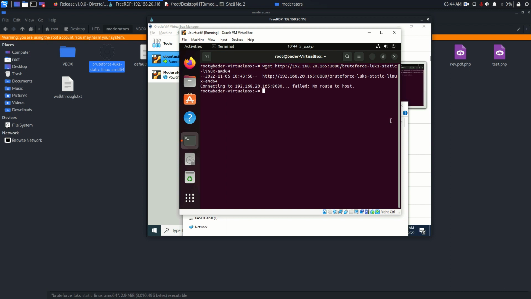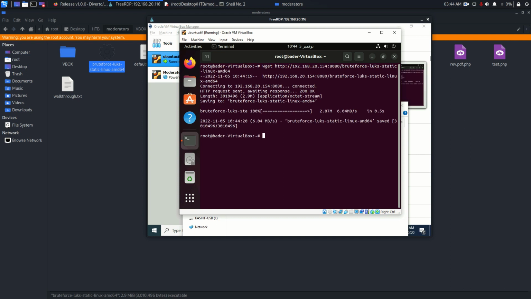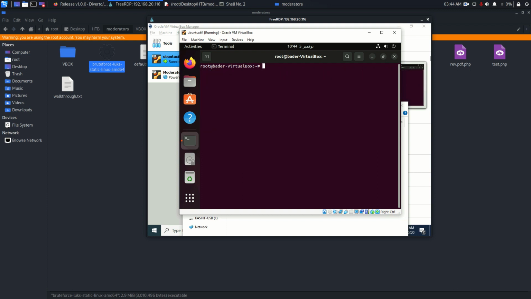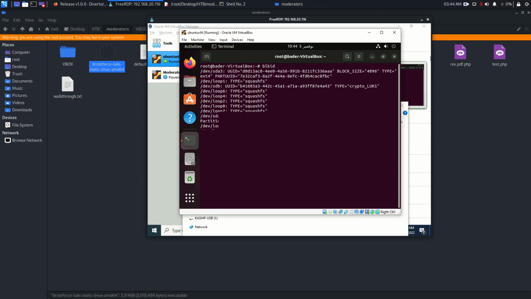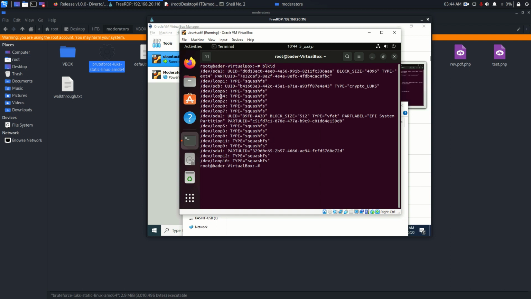Failed to connect to host. 165. No, it's not 165. It's 154. 154 like this. Yeah, now it's here. So pwd, this is inside root. Okay, so clear it and blkid. Okay, so the disk is /dev/sdb.